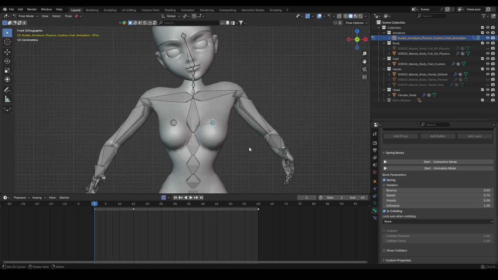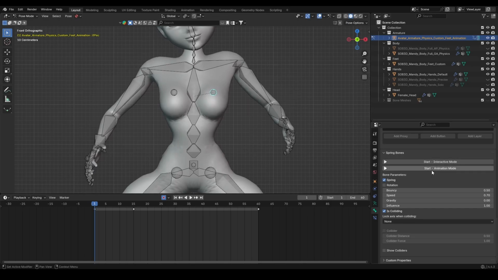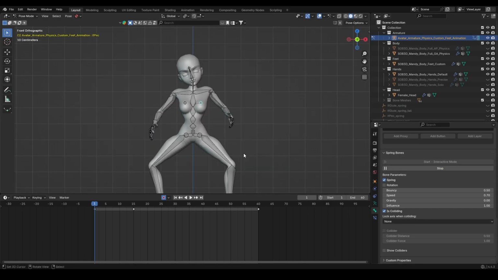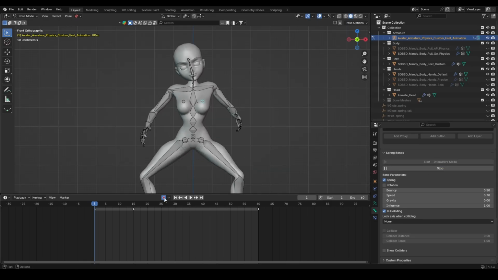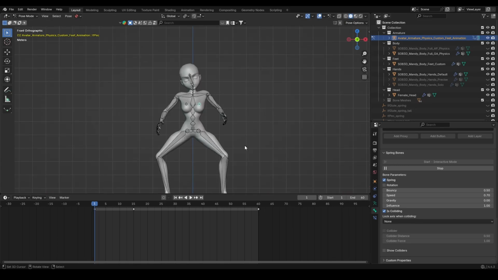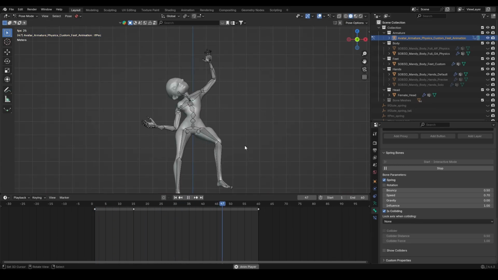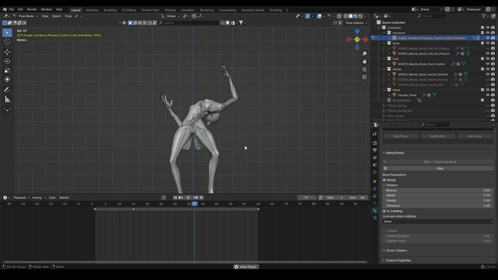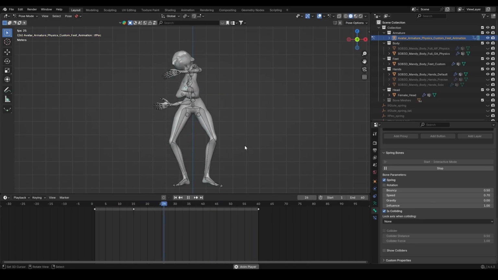So now with our spring bones checked, we're going to click Start Animation. And let's see the result it gives us. We want to turn off auto keying here now. So make sure auto keying is turned off. Then you're going to play your animation. Let's see. So you can see it's giving us results.